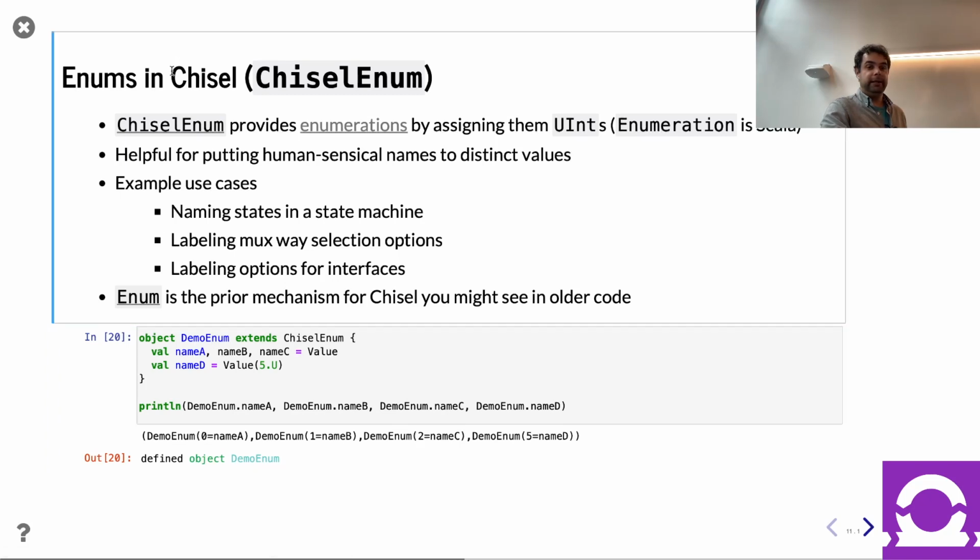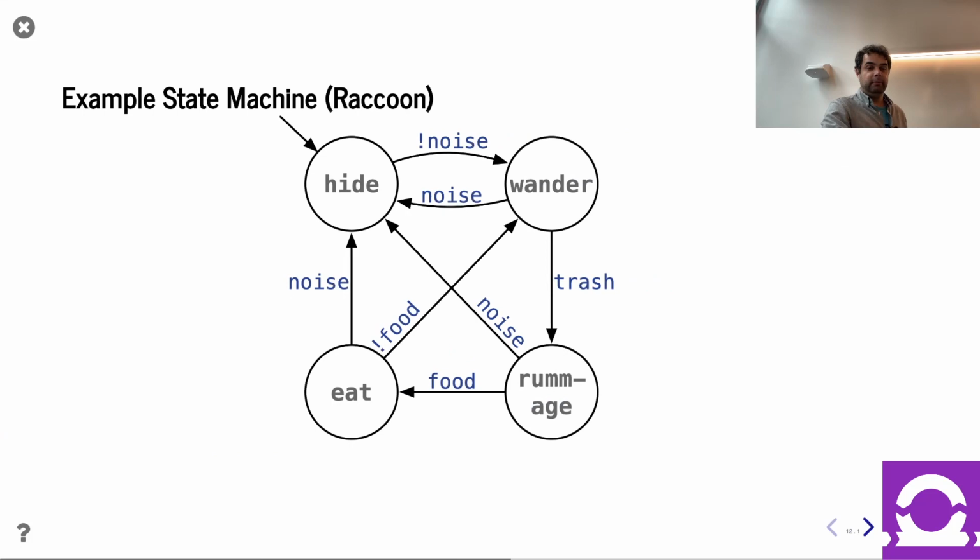Cool. Okay, let's go ahead and put it to work in a state machine. So first off, what is our state machine? Well, let's say we're going to take one of our local residents here in Santa Cruz, the raccoon, and you're trying to characterize this behavior. Well, you have some initial state. Let's say it's initially hiding.